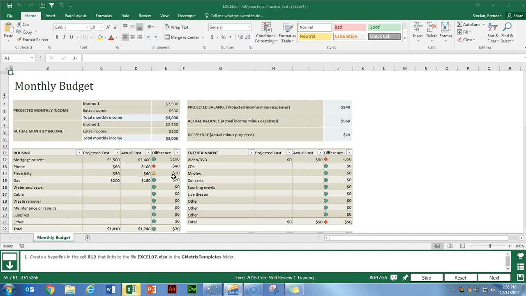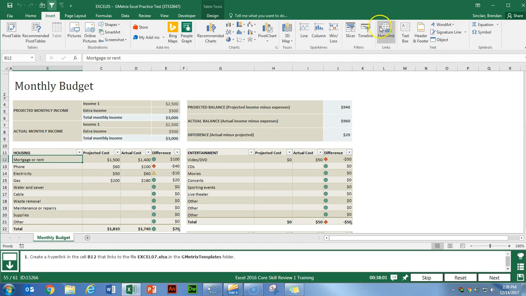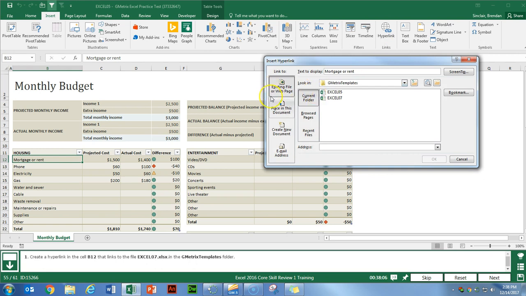Task 55 wants us to create a hyperlink in B12, so we'll go ahead and select B12, and we're going to hyperlink to another file. So we click Insert at the top, we want to click Hyperlink. We're in existing file or web page, current folder, and then you might need to remap it, but it says GMetrix for me. So I'll go ahead and just double click here.